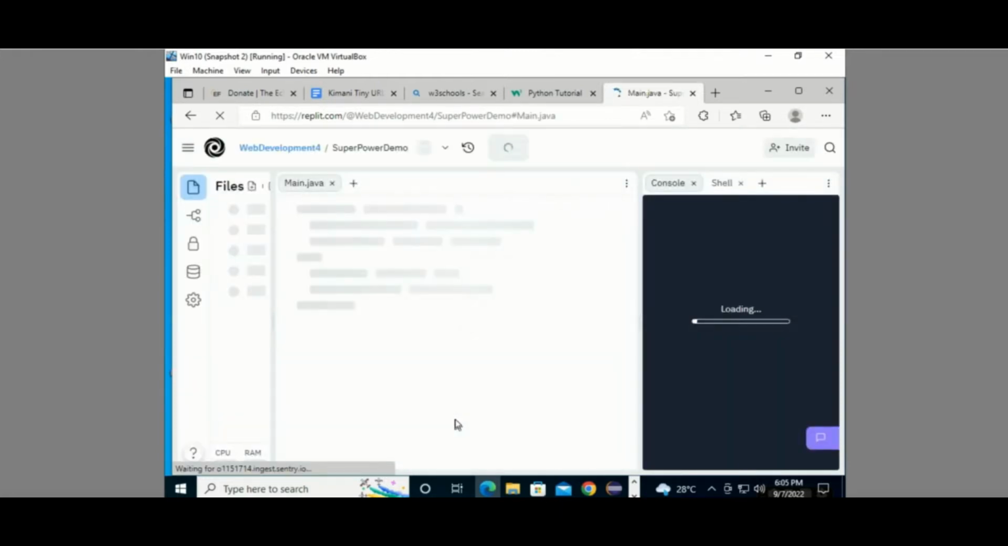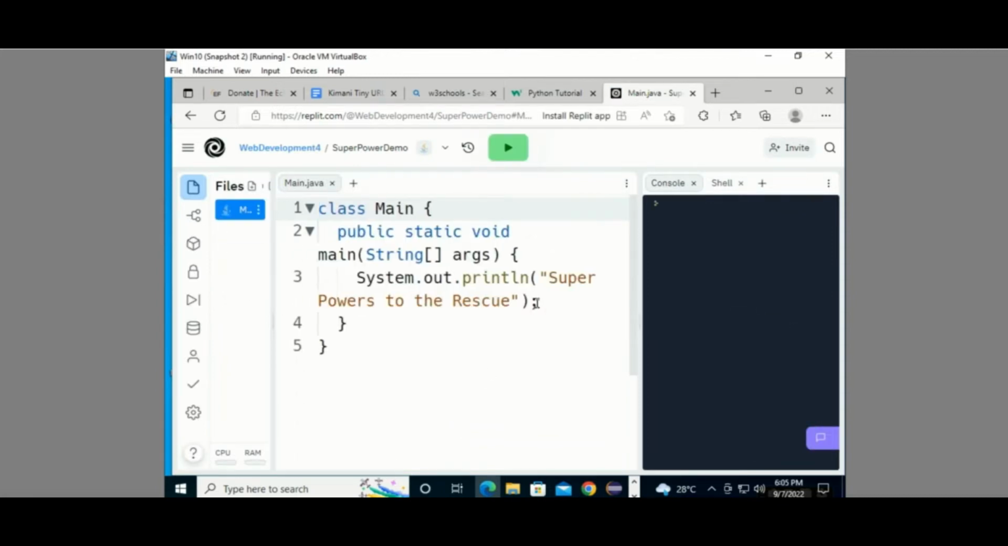Is everybody seeing my screen fine? I should have asked before. Yes.